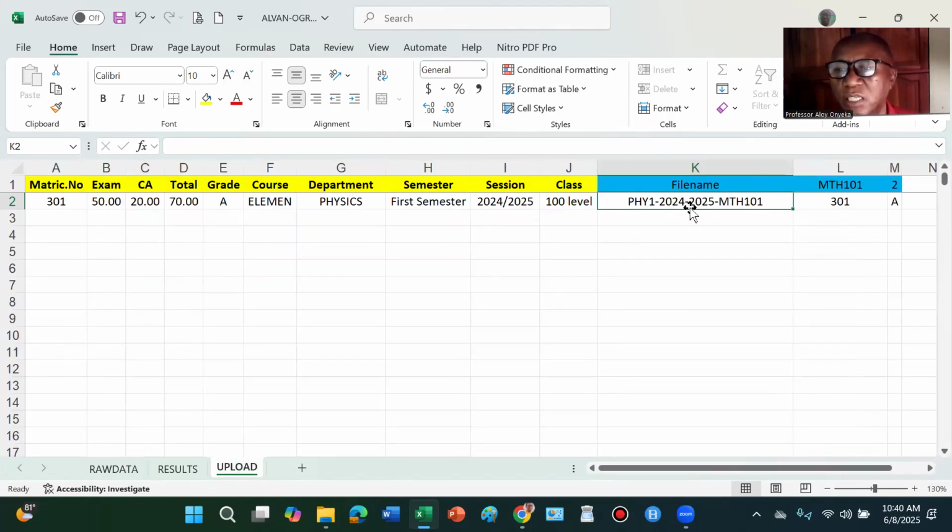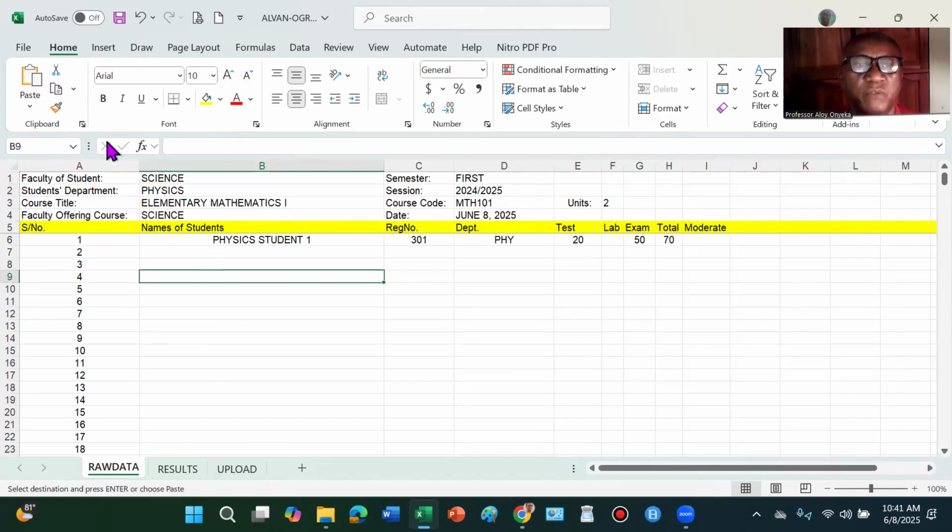So you can see this has changed. This is now physics one. The one is for first semester 2024, still being examined on Maths 101. So you can copy this. You copy this. Then you want to save this Excel file.